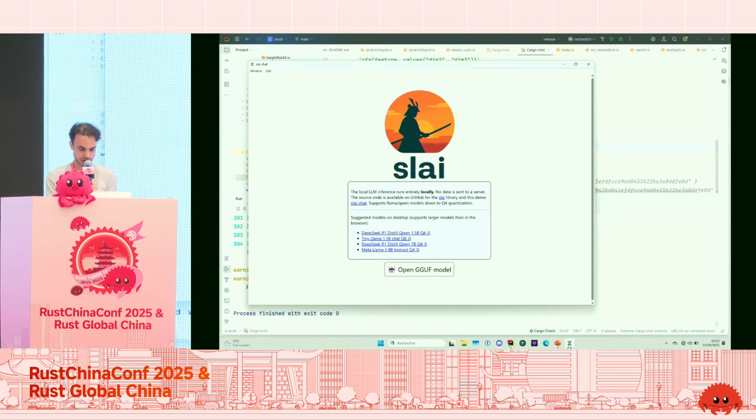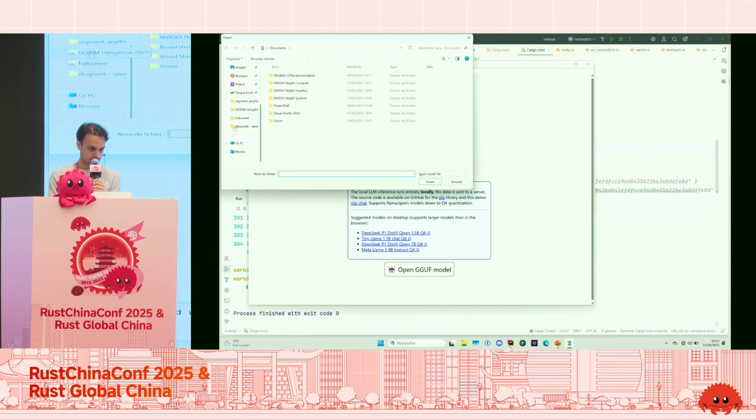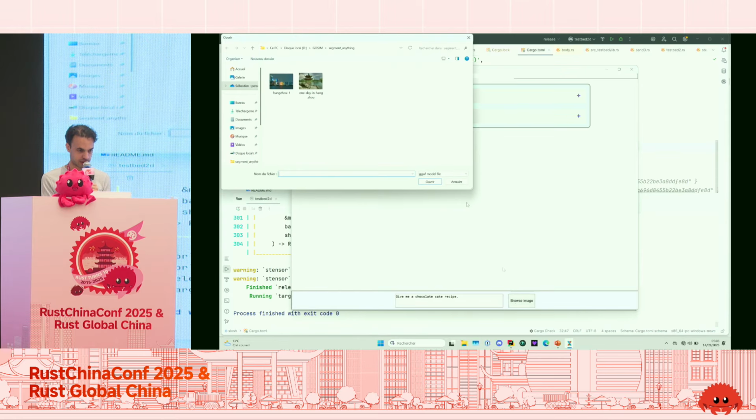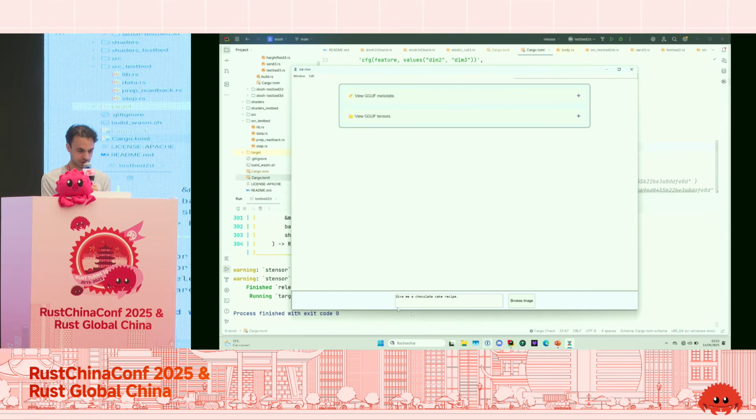And the second one is Slay, which is the LLM inference library. Right now it's only implementing two models: Llama, Quen, and Segment Anything. So I can open a model here, Segment Anything. I open the model and just wait for it to load. I can select a picture; you can ignore this part. The chocolate cake thing is for the chat-based demo.